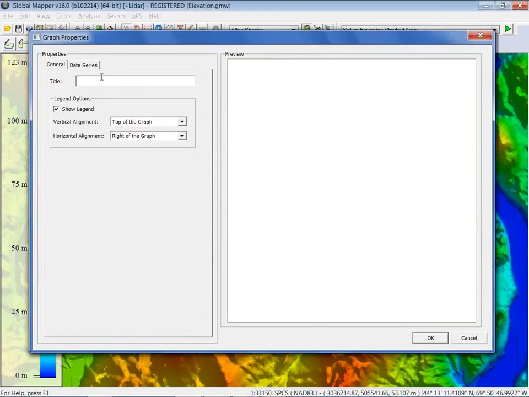First thing I'm going to do is give it a title. I'm going to keep it simple here by typing in DEM. Let's keep it uppercase, so DEM is the title. You'll notice that's previewed in the window on the right-hand side.